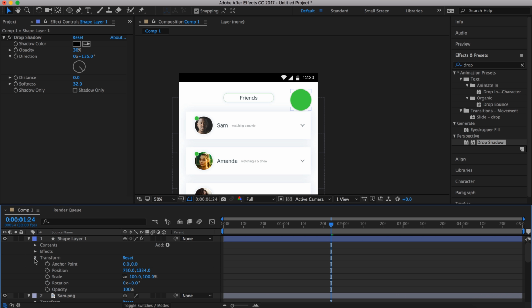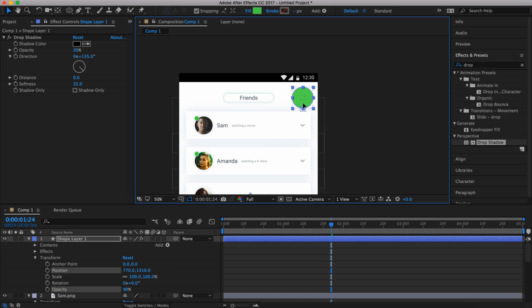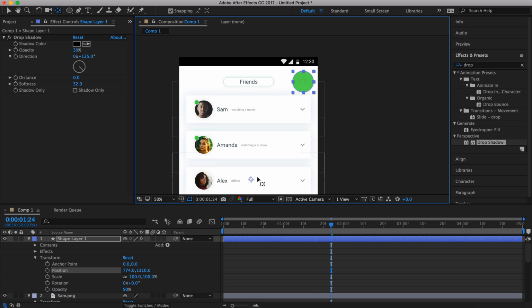And I'm going to go to the transform tab and drop this down to 90 so we can see the icon clearly through it. And I'm going to position that right over top of it. I'm going to press Y and I'm going to grab the center point of this and position it where it needs to be. Make sure snapping is on and it'll snap right into place.